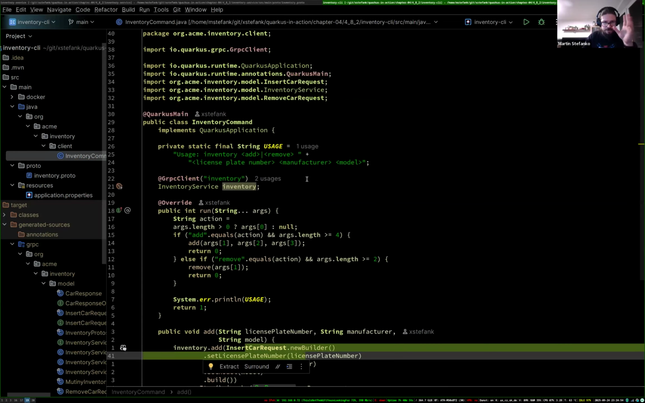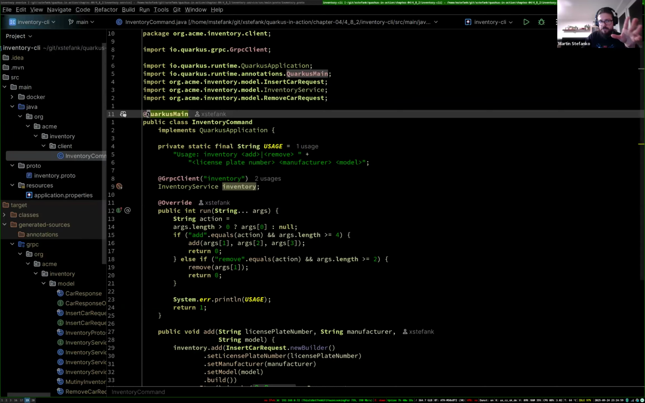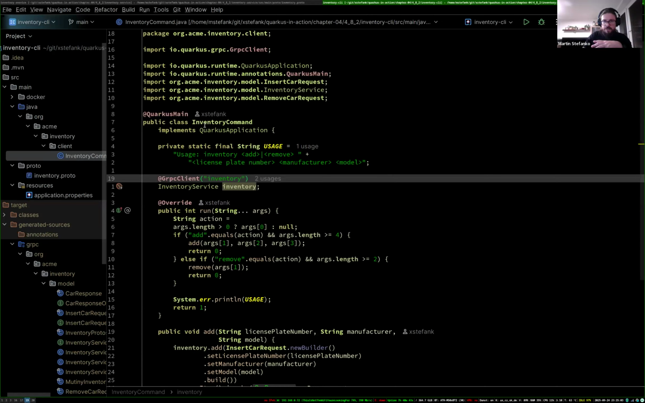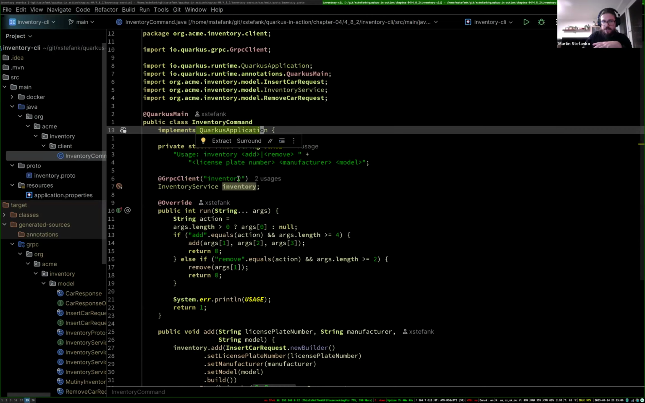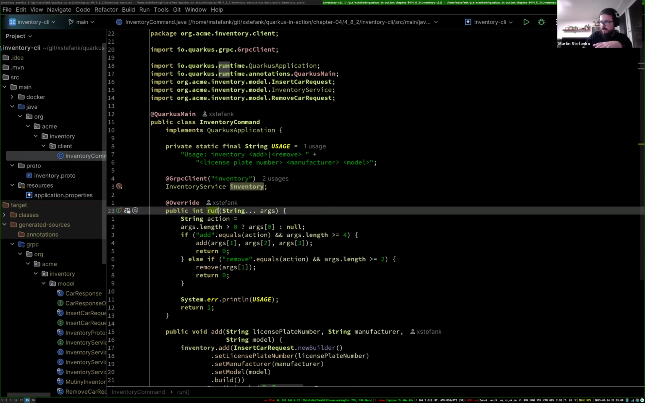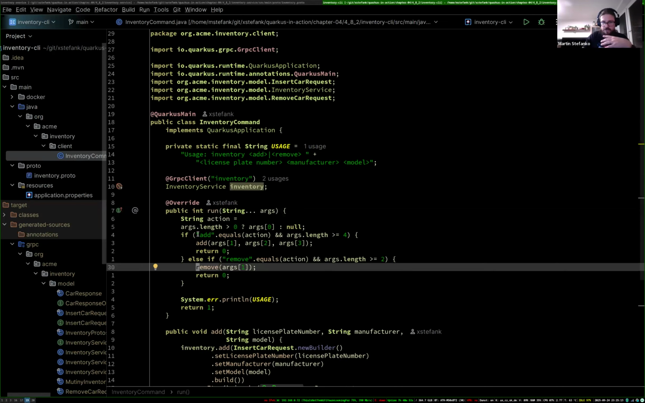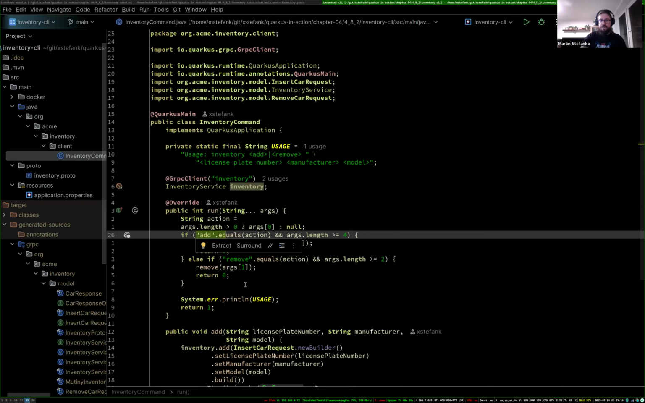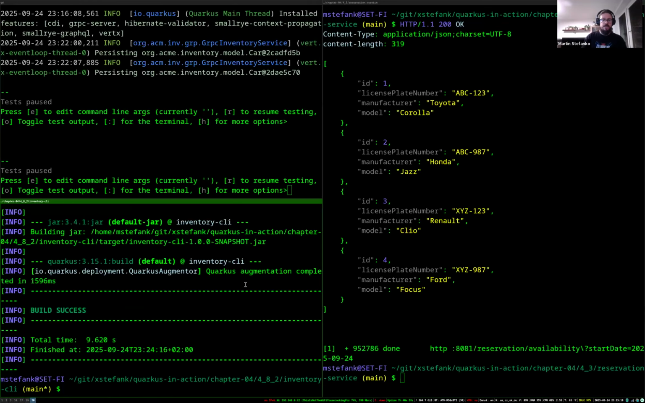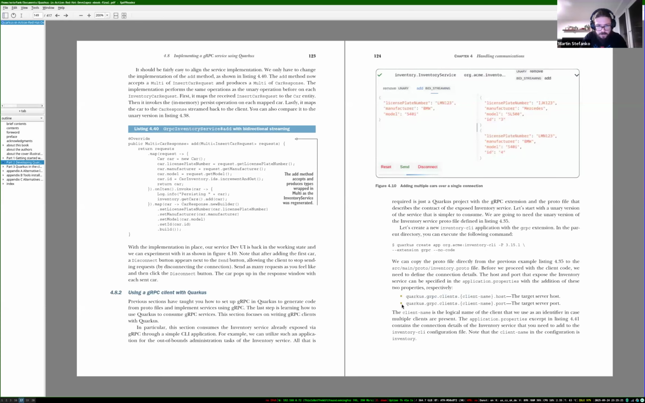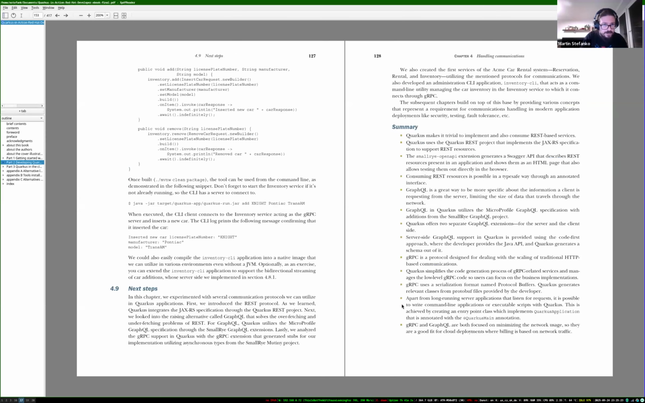The last thing that I want to showcase is that we are creating a command line application. This is how you can create a command line application. You put @QuarkusMain and extend QuarkusApplication. Then you need to override one of these run methods, which take the command line arguments. So you can see that if I run add or remove, then it will add or remove cars. And this is the last thing that we will do today, because I should have an example here, and I do. So I can run this command line.